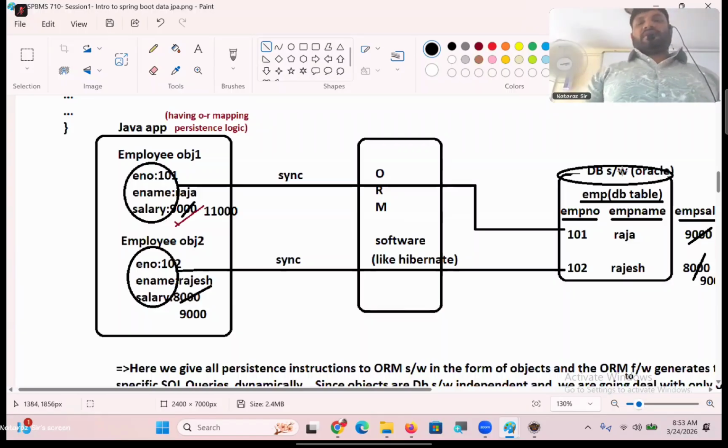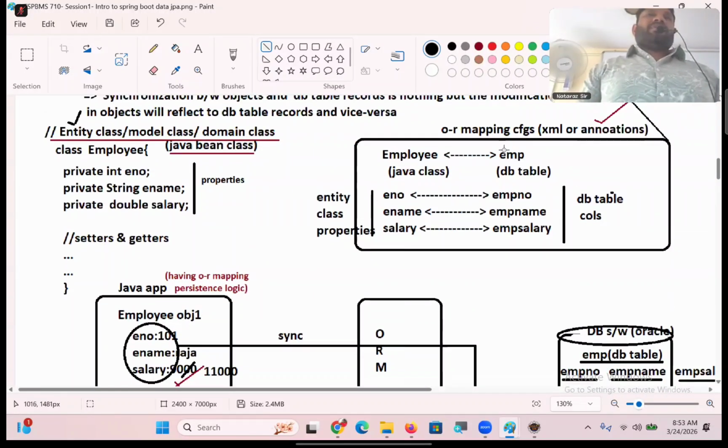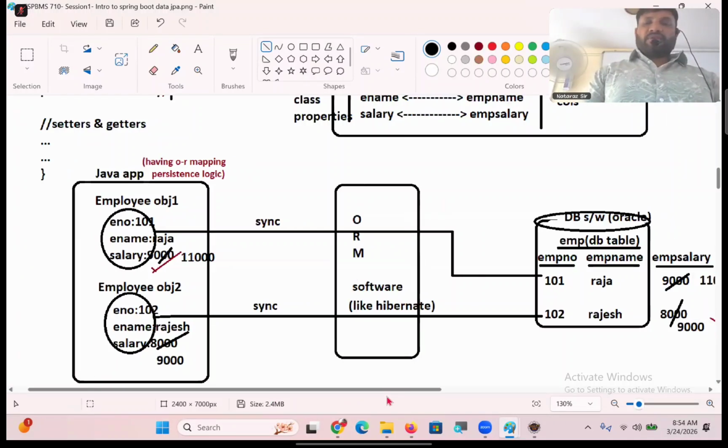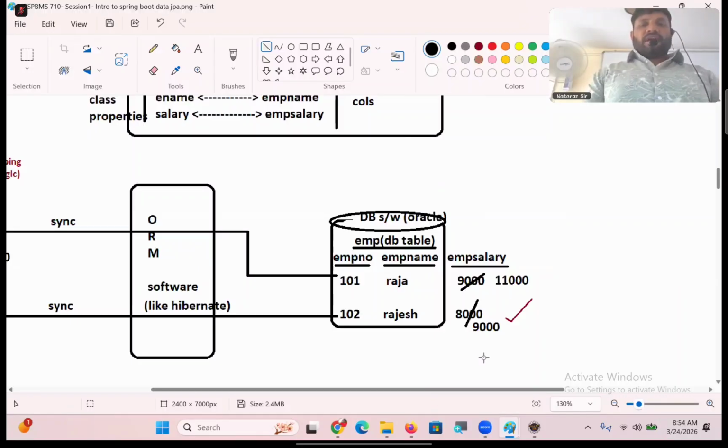Where will these configurations happen? Initially in XML or annotations; we prefer annotations. The class is mapped with the table, and the properties are mapped with the columns. Now listen, in between the ORM software will be there, and it makes objects representing table rows. If I modify object data, it will reflect to the table row. If I modify the table row, it will reflect to the object.